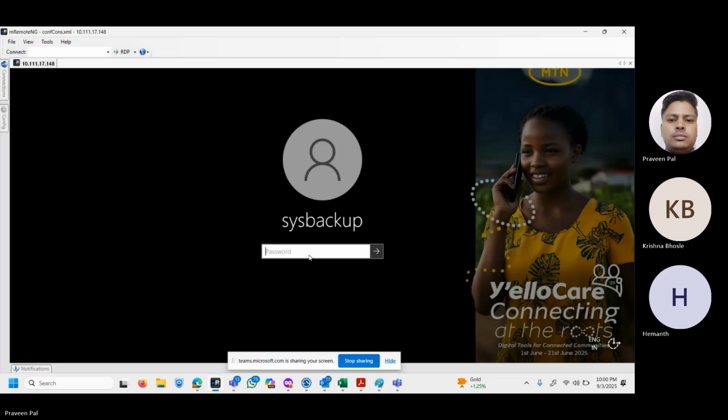Right, so once you take this RDP session, it will ask you for user ID and password. Let me just stop this recording, because otherwise it will record the IP as well.